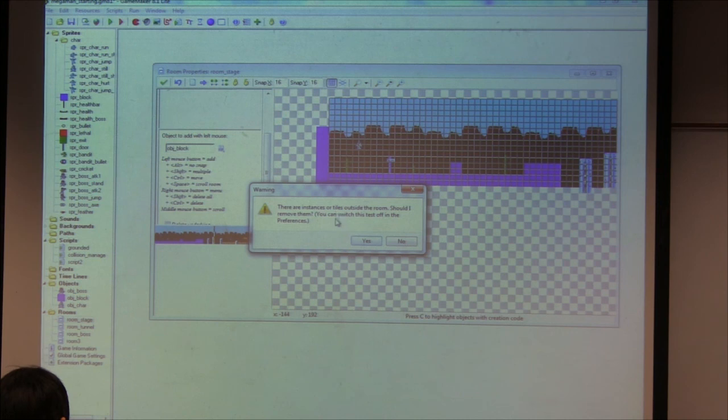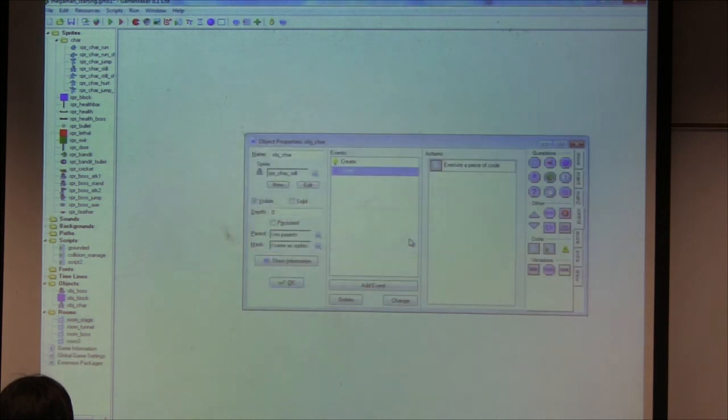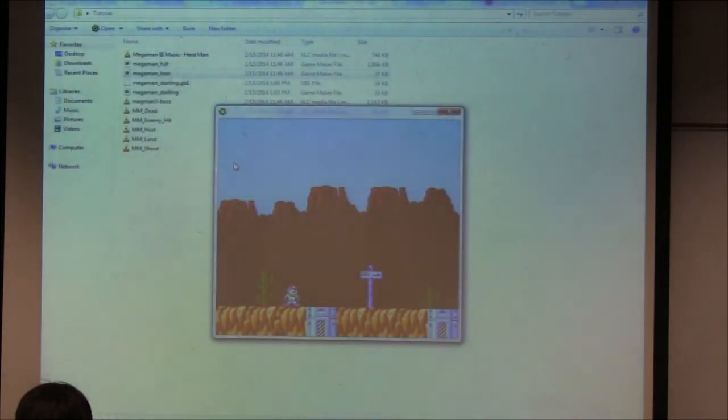When it says there are instances or tiles outside the room, should I remove them? This time say no, because what we just put in was outside the room, so we don't want it to get removed. So let's take that out. Say no. And then when you run the game, and actually you can't see it now, but Mega Man at least won't fall off to the left. When he moves to the right, you'll realize he doesn't fall off either.